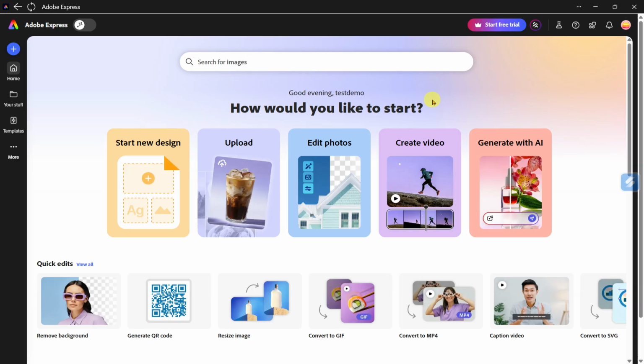You can launch it in your browser or the app, and if you're prompted to sign in, go ahead and do that so your work can be saved automatically. Give it a moment to load the home screen. That's where all your projects and tools live.